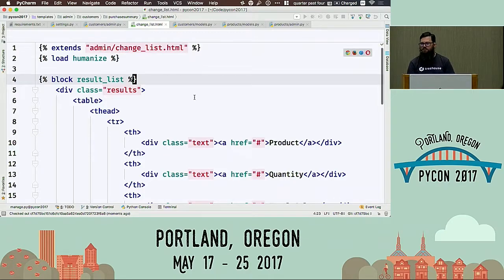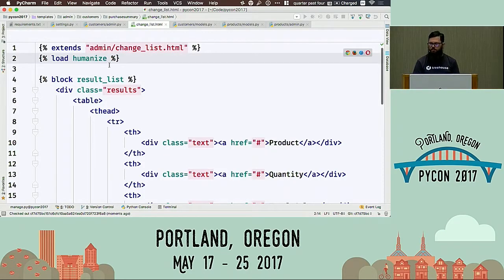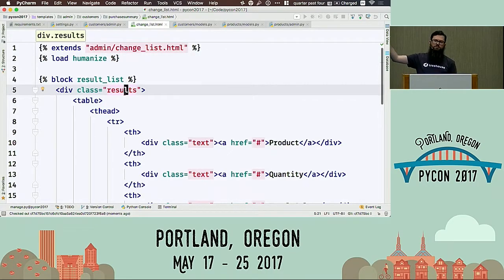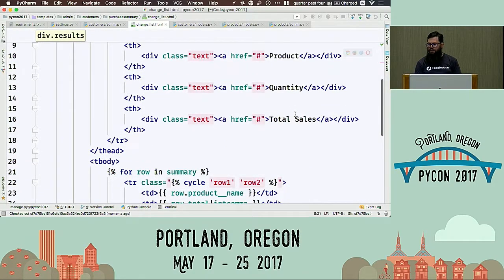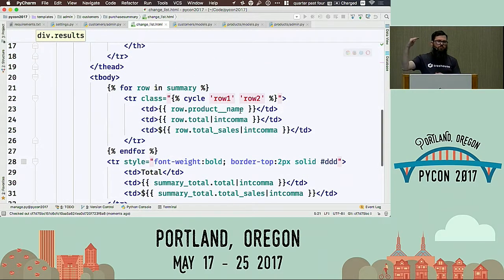So here's our change list. So we're bringing in humanize up at the top, just like we said we would need to. And then we're making a new table here called results. Now we're giving it this class of results because that's what Django styles automatically. You want this to look like Django, so you use Django's classes, right? We have a table where we have product, quantity, and total sales.